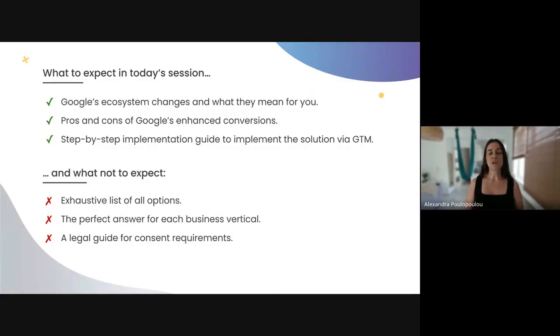What you should not expect from today's workshop: of course, in a 1-hour session, we are not able to provide an exhaustive list of all options. And of course, we do not have the perfect answer for each business vertical. If you don't find your answer today, you can reach out to my email afterwards and we can discuss how you can enable or benefit from enhanced conversions. Also, again, this is not a legal guide. Please consult your legal department before making any changes to your setup.